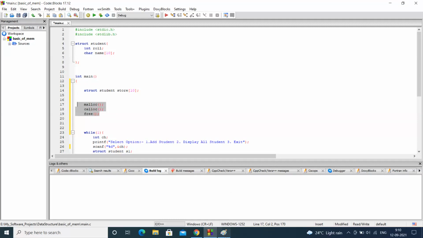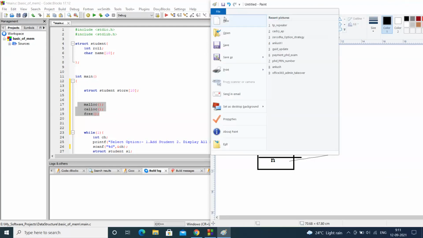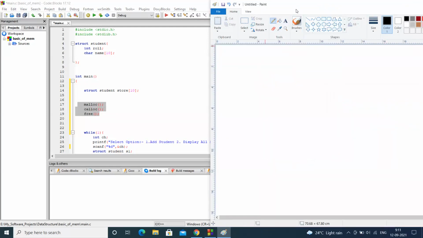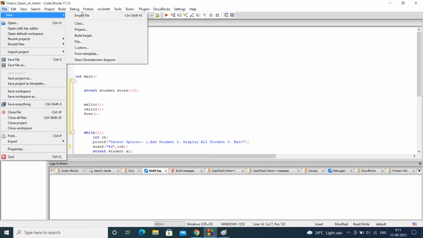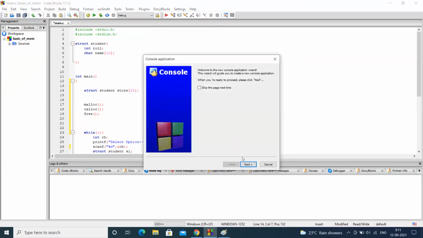So let's start. Let's understand how things work when we create a particular variable. For that, I'll make use of a blank paint window. So let's say I have created a variable. Let's keep this program as it is, and let me create a blank new project for the discussion of how the memory is managed.